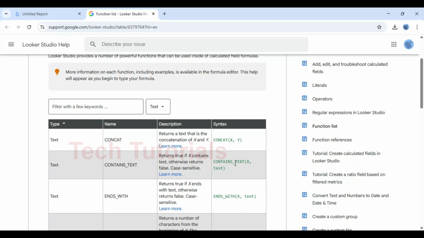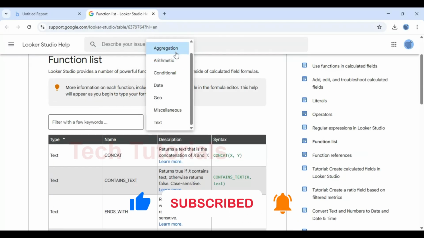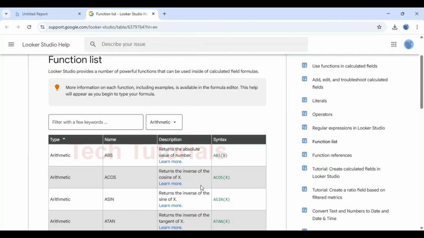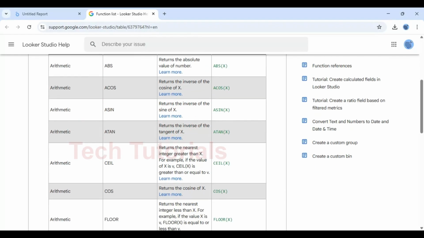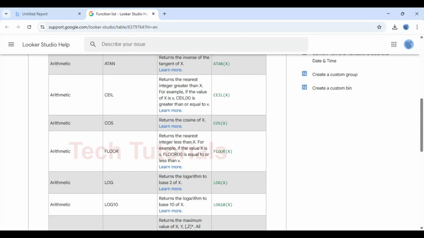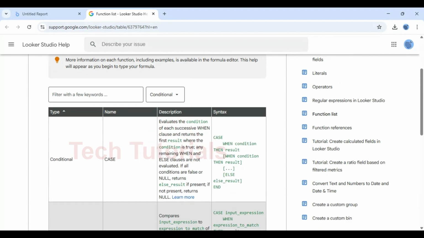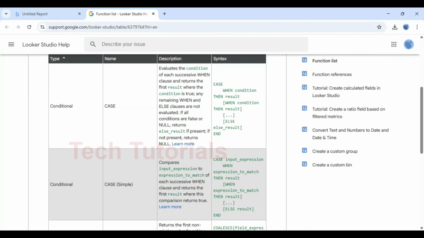So if a letter is available in your name, in that case we can use the if else case. In a similar way we have other functions as well, like arithmetic functions. We are going to do calculations like ceil, floor, log, and the round value as well. If you want to do the round, and the conditional formats as well, like case when and case when conditions, if you are going to do calculated fields. So this is about the calculated fields.